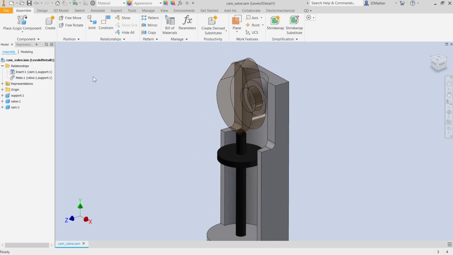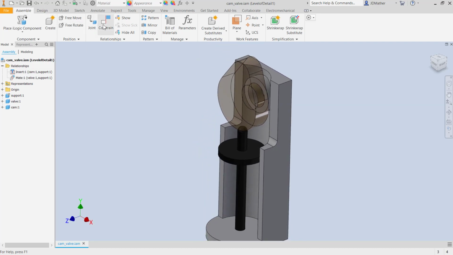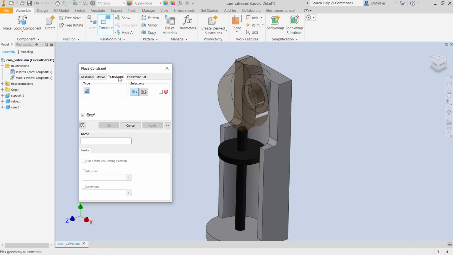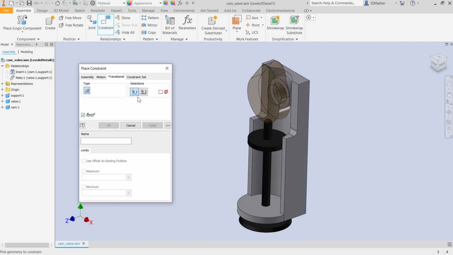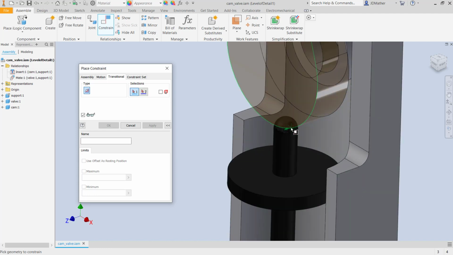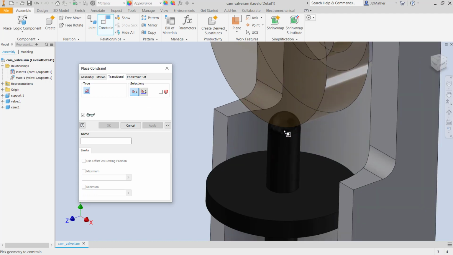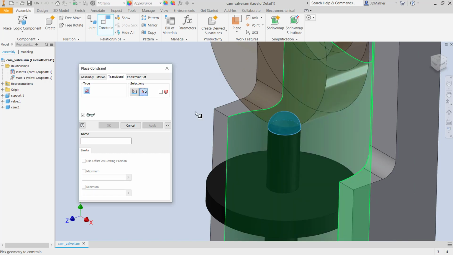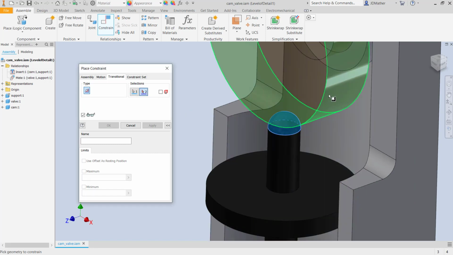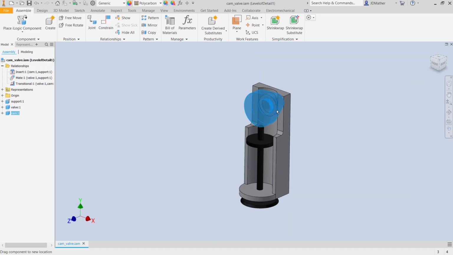And so I'll delete that tangent, and instead of tangent I'm going to use a transitional constraint. Now I'm never sure which one I need to pick first, the moving face or the transitional face. I'm going to guess, and if I get it wrong I'll just do it the other way. So I'm going to guess this is the face I need to select first and this is the face I need to select second. And I see that when I move this now, it does move the valve.